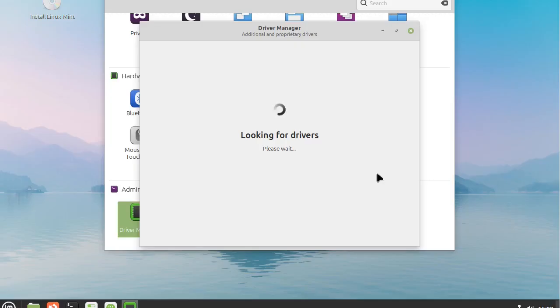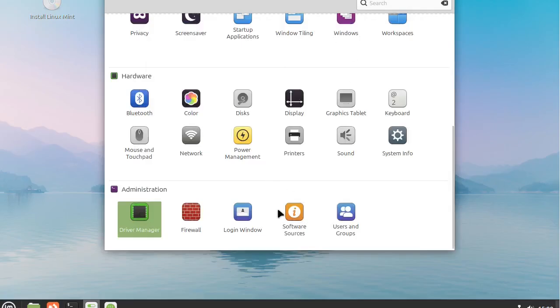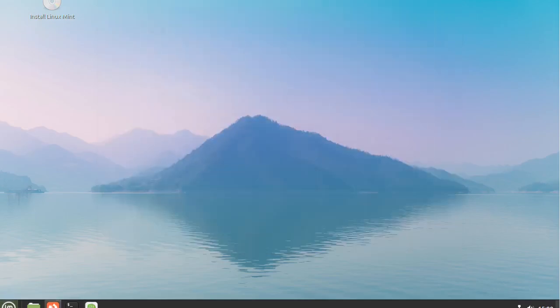I don't think I'm going to keep looking for drivers. Not doing it. I'm not wasting my time on that. So that's that. So that's system settings. That's easy to go to.